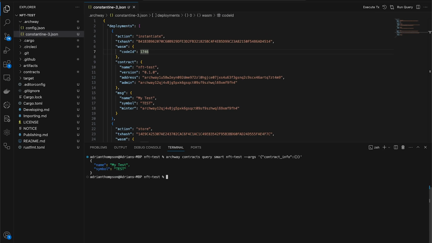There is so much more that can be done. Start playing around with the CLI and start building awesome dApps on top of the Archway network. Your blockchain adventure starts here.